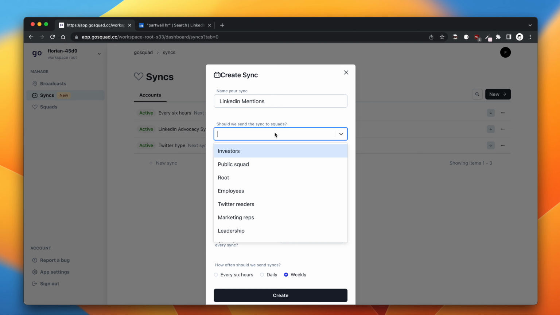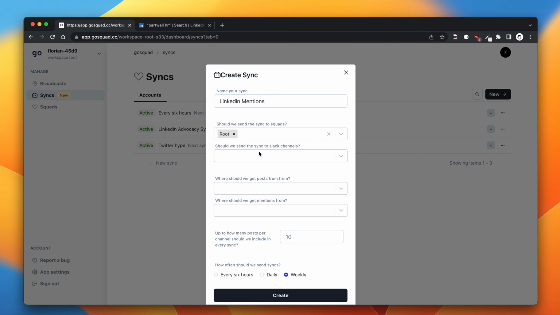Here you have the option of selecting squads to send the sync to. Squads are just a wrapper around email contacts. So if you have a certain number of people who should receive brand mentions as an email, maybe this could be the leadership of your company, some investors, whoever you choose, you can specify them as an email contact based squad. Here we choose the root squad. We also select a Slack channel. This will give us the option of grabbing all of our mentions and forwarding them to a Slack channel. GoSquad will also take care of creating a nicely formatted message from these mentions for us.